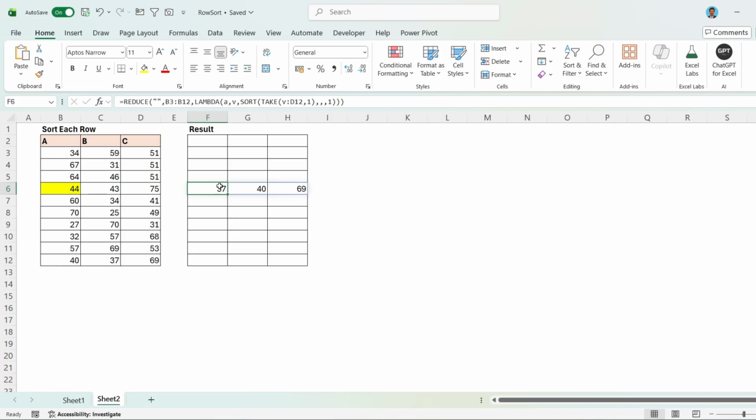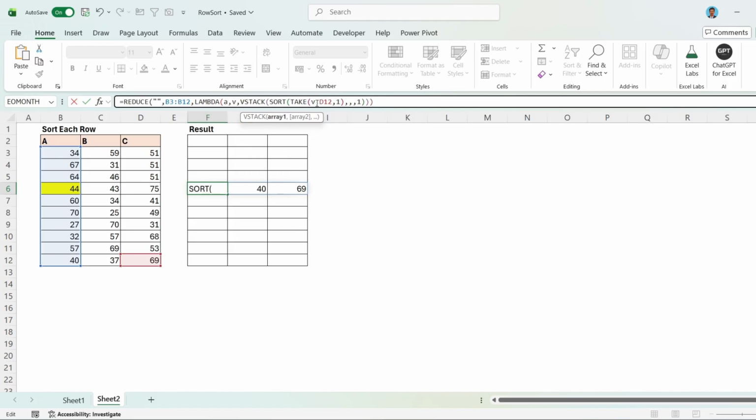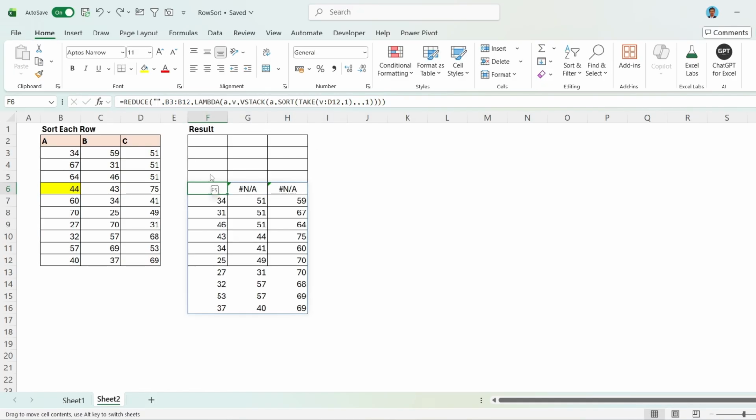But there is a workaround to get each intermediate result. For that I will use the VSTACK function and I will vertically stack our accumulator value with the result of each iteration. Now let me close parenthesis and press Ctrl Enter. Let me move this up.